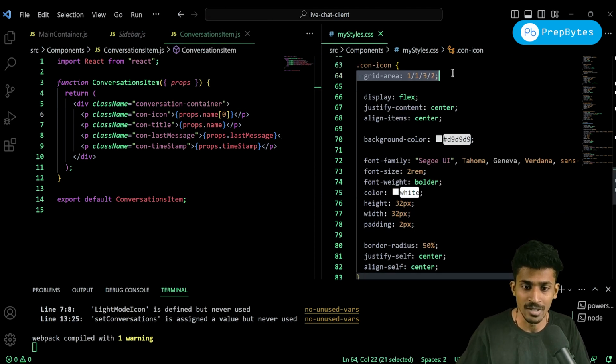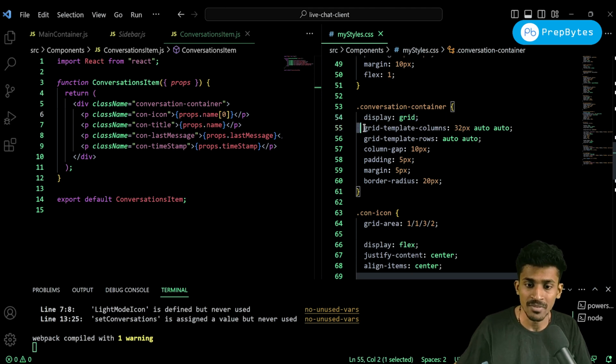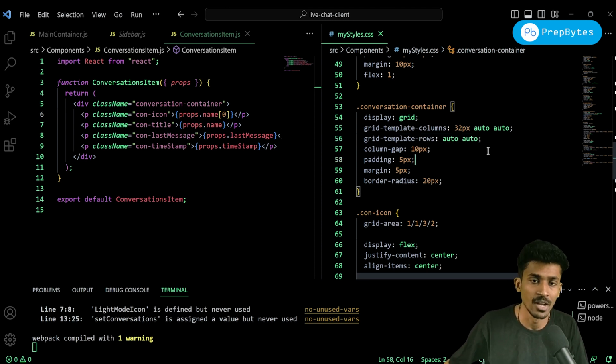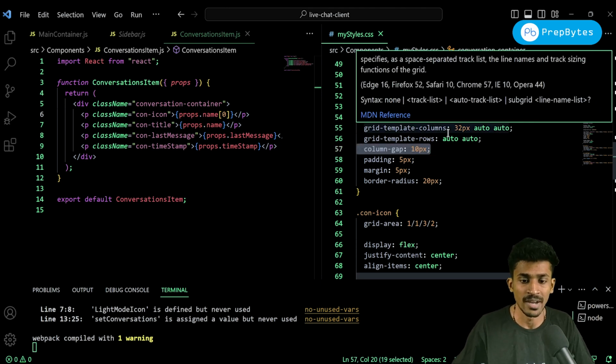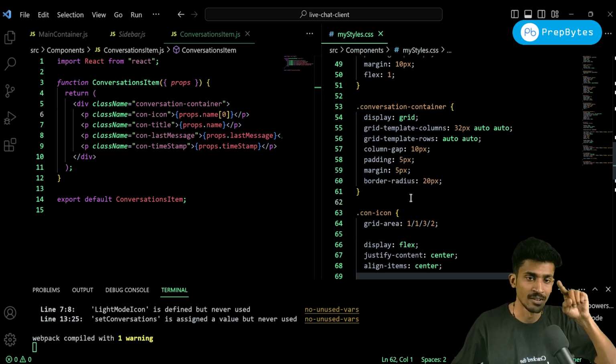I've used a grid area in order to position them in my grid. This is my grid container. This is my conversation container, which I've turned into a grid. I'm saying that I'll be having 3 columns. The first column will be 32 pixels, fixed for the icon, and then I used 2 other columns to place the other set of items. Then I'm specifying the number of rows as auto, so whatever amount of space is required, it'll occupy that. I added some gap as well to put in some margining across all the items in my grid. I added some padding, some margin, and a bit of border radius for soft edges.